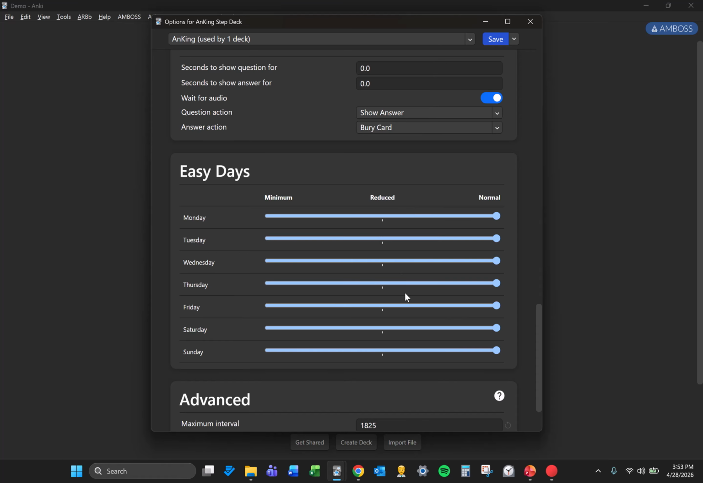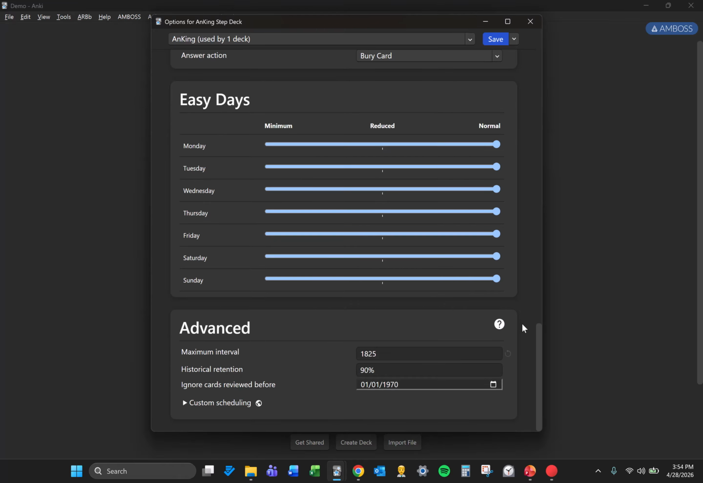Easy days, we don't need to mess with this. If you're worried about having too much work on the weekends, I'm going to make another video on how to adjust your Anki when you have your planned day off each week, if that's Sunday or if it's Sunday and Saturday, or if it's just Saturday. I'll show you how to make sure that your planned day off does not get ruined by 600 review cards that are due that day.